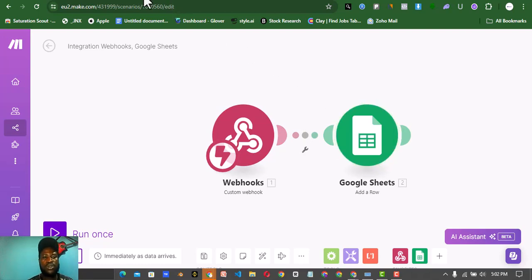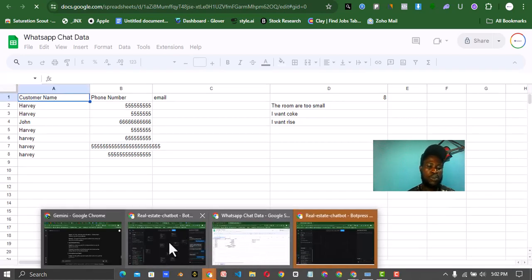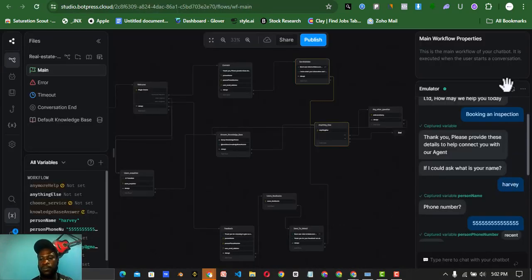Now if you go to the Google Sheet document that I have here, this is the last information here. I want to fill in another entry so that you can see how it works properly. So let's look at the last information. It's just the name Harvey. So I want to go back to BotPress, and I want to restart a conversation. So we are back to BotPress. I'm restarting a conversation.